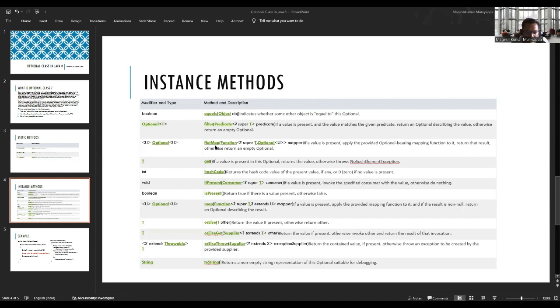And the next one, flatMap. flatMap accepts an argument of the Function interface. Okay. And if a value is present, it applies the provided Optional-bearing mapping function to it and returns the result. Otherwise, it returns an empty Optional.